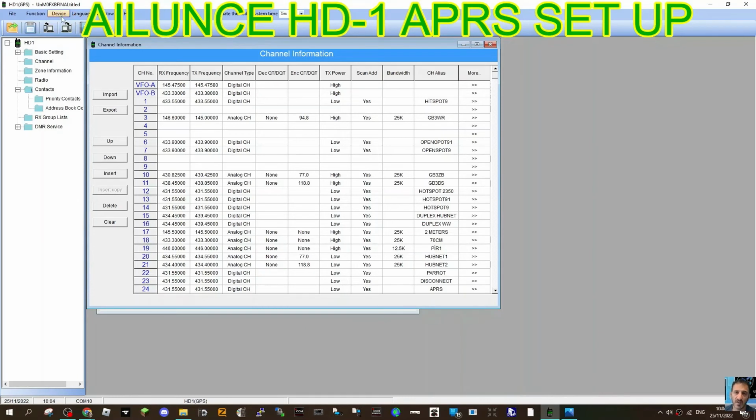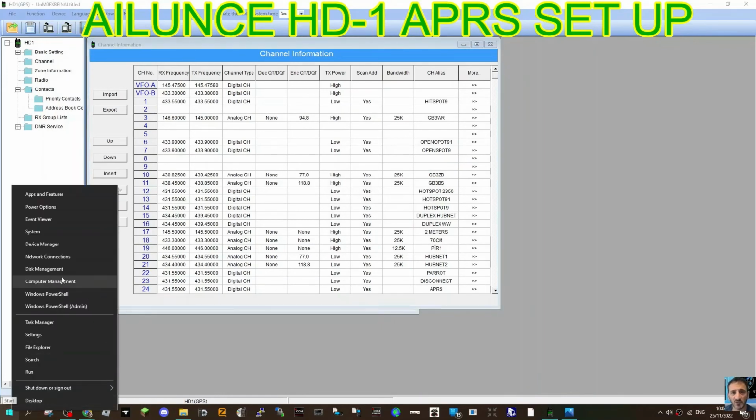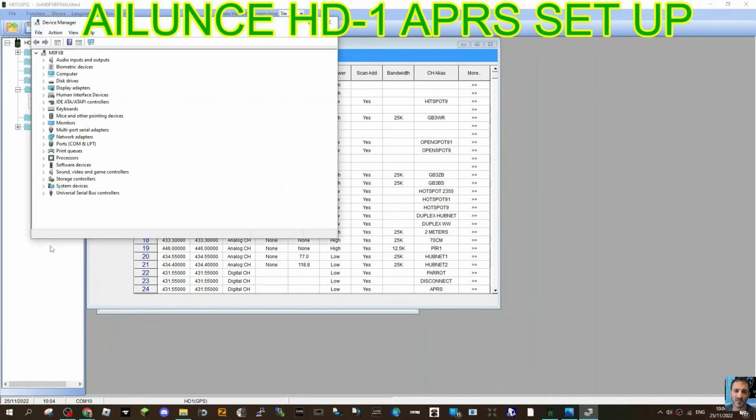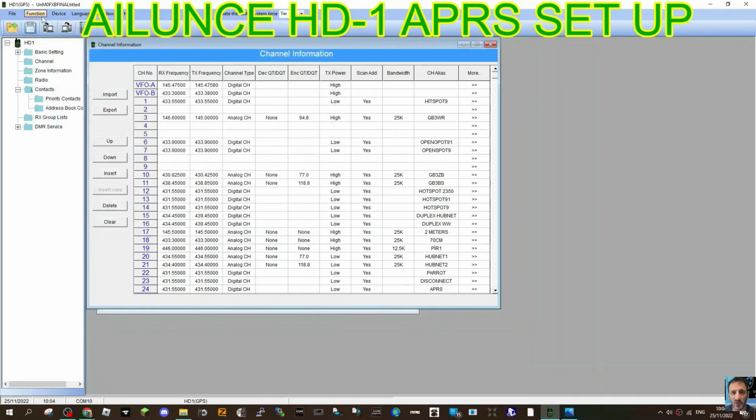Now send that to your radio. I would save that configuration, then send it to your radio. Just go device, actually check your port. Mine is 10. How do you check? You just right click, device manager, of course connect your USB cable, double click, and then you've got COM10 there, it's CH340, and then click device and then write to radio.